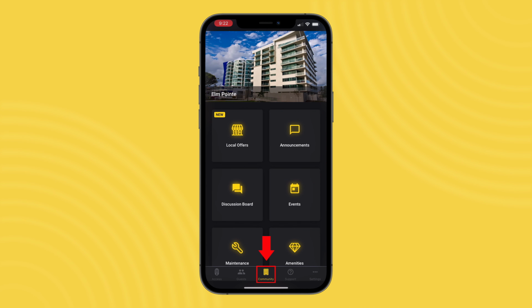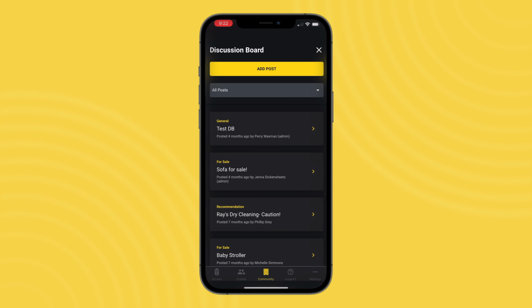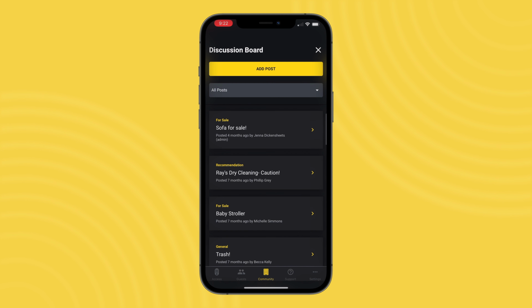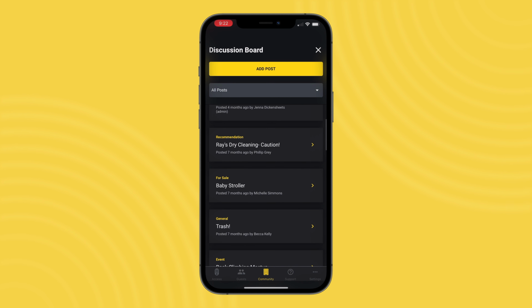First, open the Little Bird mobile app on your mobile device and browse to the community icon in the navigation bar. Tap the discussion board panel. Now you can scroll through your property's discussion posts. You'll see that posts are listed in chronological order.